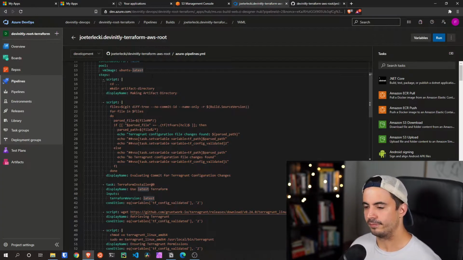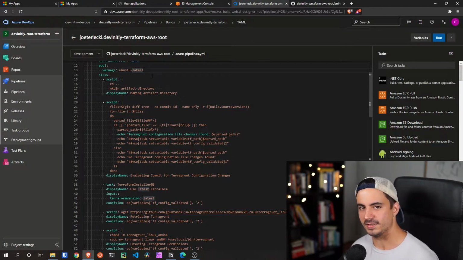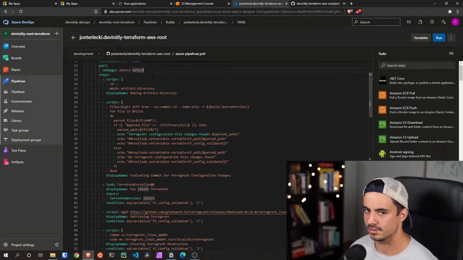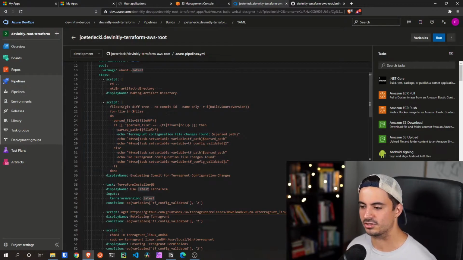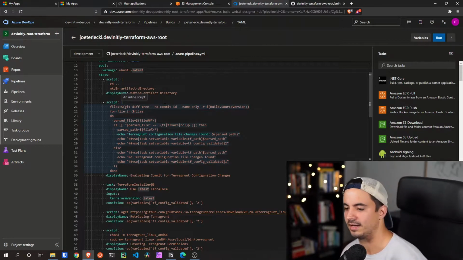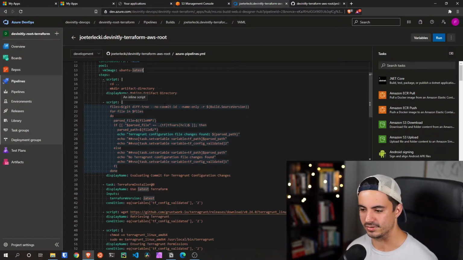If I have multiple different directories, such as compute, VPC, networking layers, application layers, I need to be able to figure out which configuration files Terraform actually needs to check the changes for. To do that, you actually have to use a git diff and go through everything and figure out what the files were. And that's what I did here.